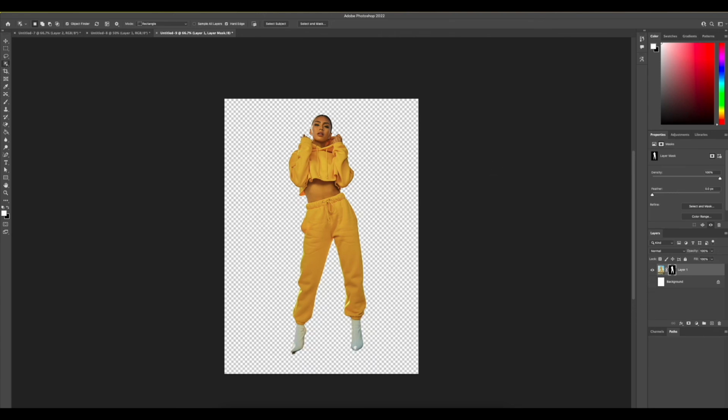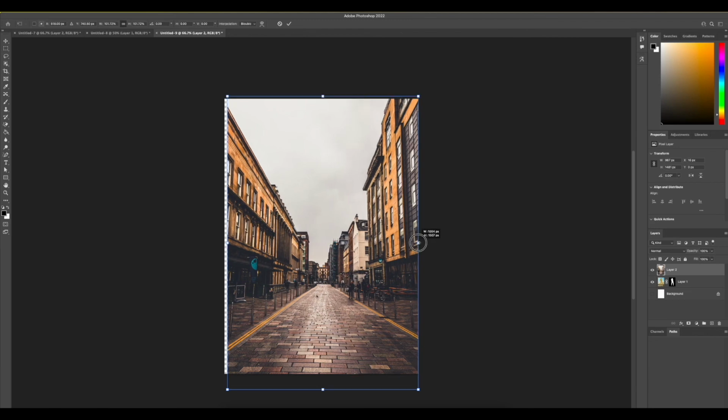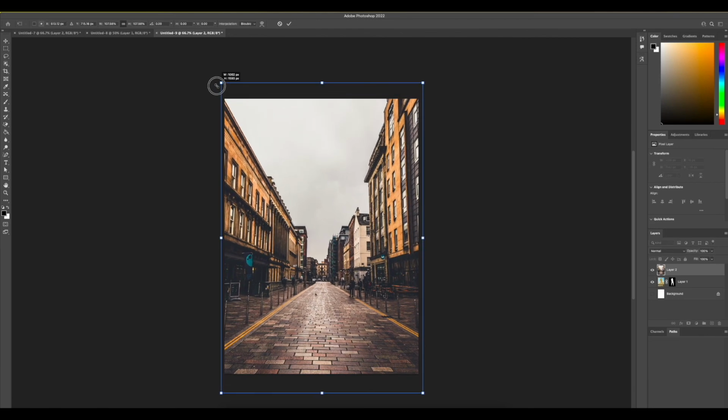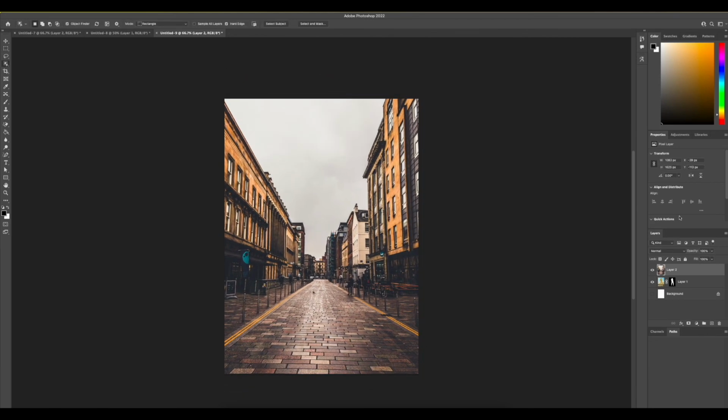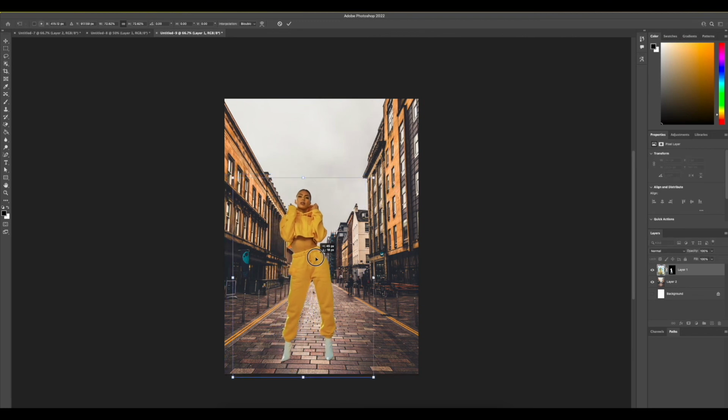We're just going to drag in another background so we can just see how it will look in context with another image behind the model. So we're just going to scale up this nice city image and drag it behind our model. We're just going to scale down our model a little bit. And you can see that it's actually a really good selection that it's made.